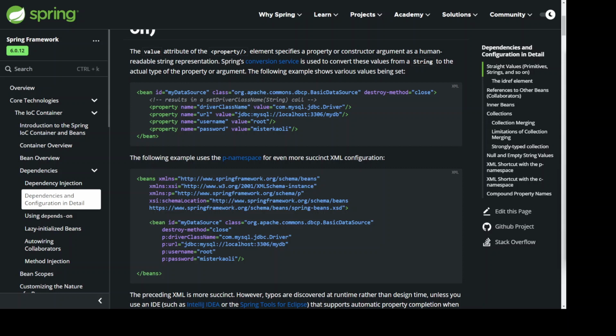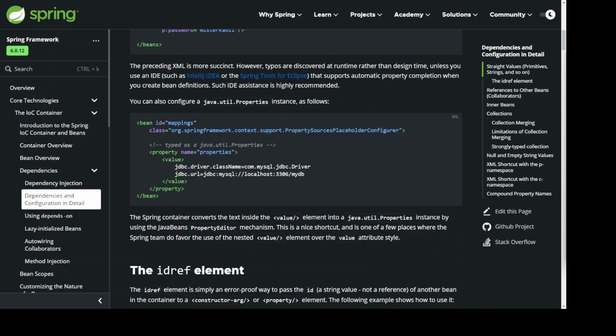The preceding XML is more succinct. However, typos are discovered at runtime rather than design time, unless you use an IDE, such as IntelliJ IDEA or the Spring Tools for Eclipse, that supports automatic property completion when you create bean definitions. Such IDE assistance is highly recommended. You can also configure a java.util.Properties instance, as follows.